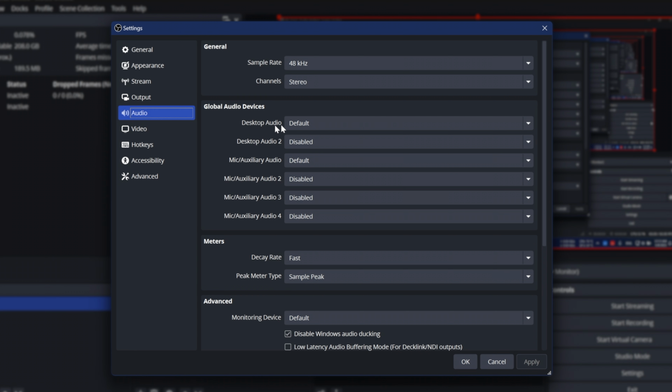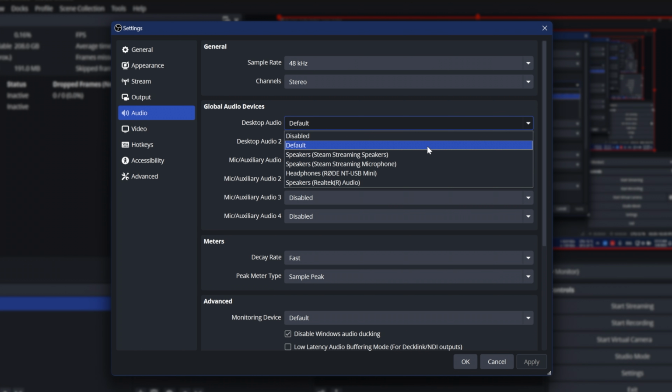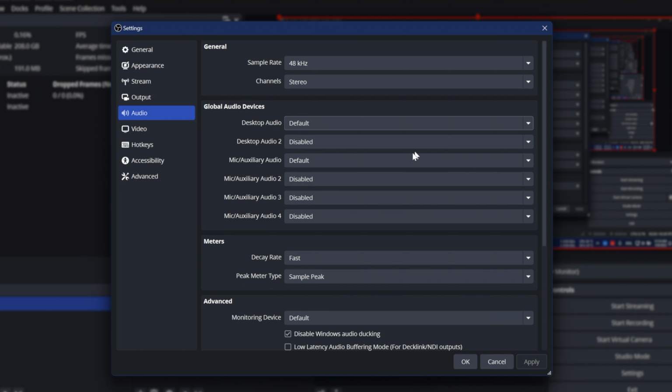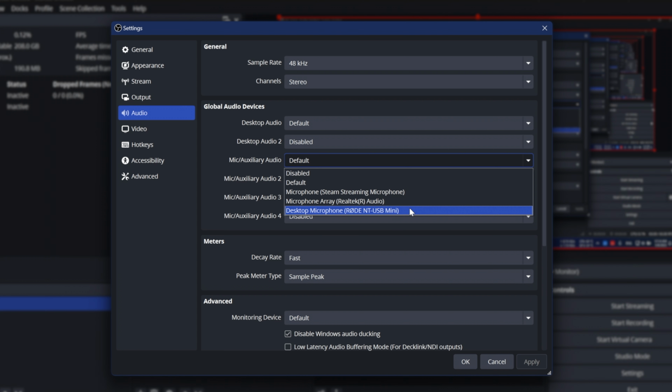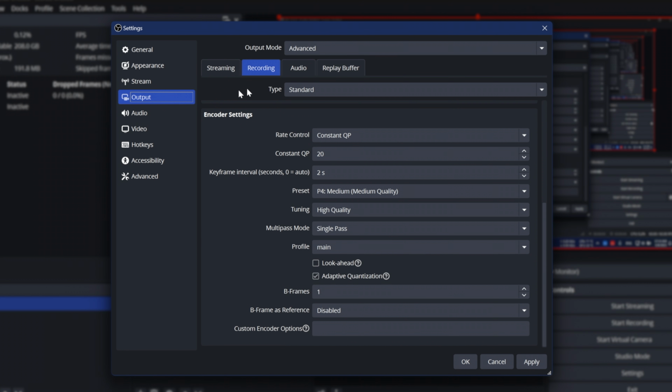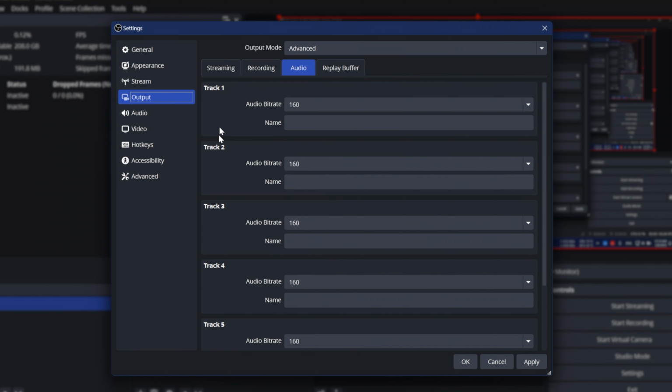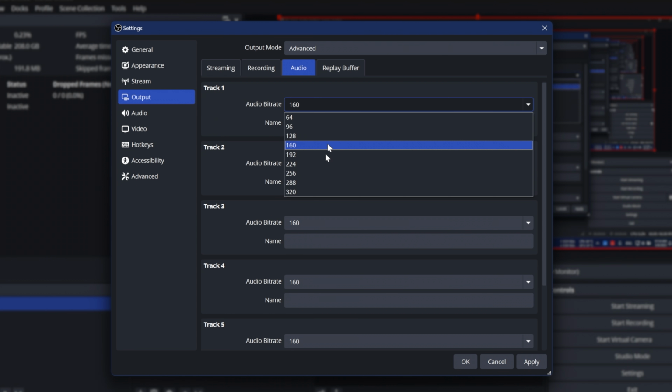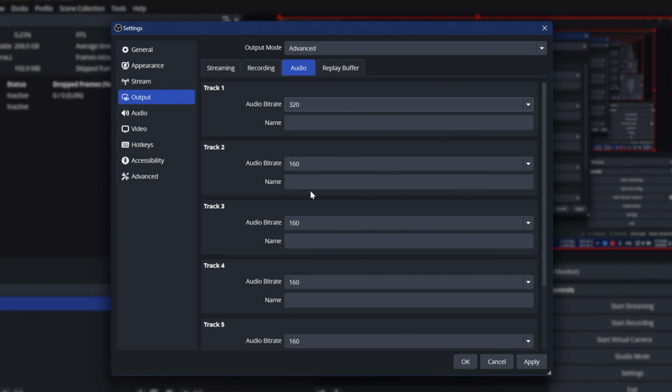Here we should make sure to capture the internal audio by assigning the desktop audio to default and our main microphone in the mic auxiliary audio option. Also make sure to leave the sample rate at 48 kHz and the channels to stereo. Now let's go to the output section and go back to the audio tab. Here we have 6 audio tracks to change their settings and names. Since we only chose 1 track for our video file, we will change its audio bitrate to 320 kilobits per second and name it as we wish.